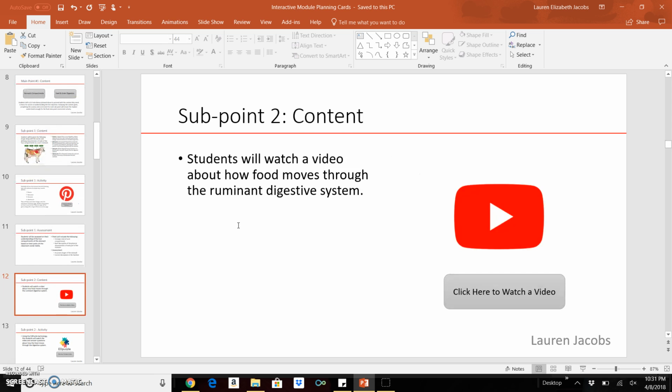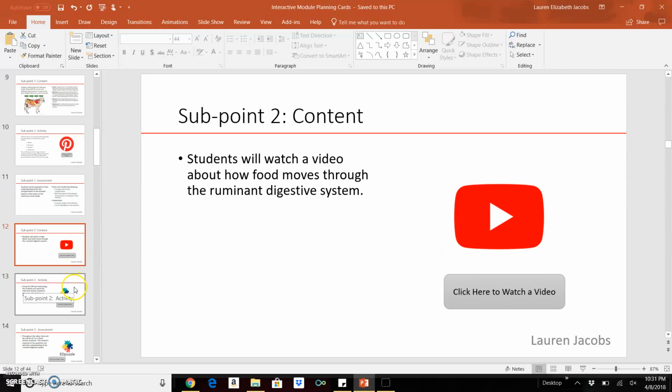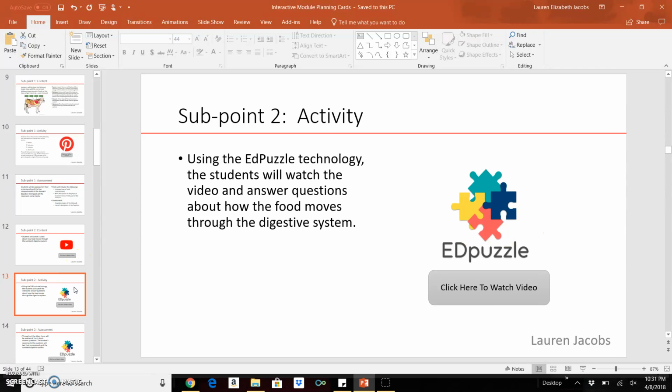For subpoint 2, the students will watch a video about how food moves through the ruminant digestive system. It's just a simple YouTube video that's embedded into the website. It's actually not just a YouTube video, it's called an Edpuzzle. As the students are watching the video about how food moves through the ruminant digestive system, periodically there'll be questions that pop up, and before the student can continue watching, they'll have to answer the short answer question.